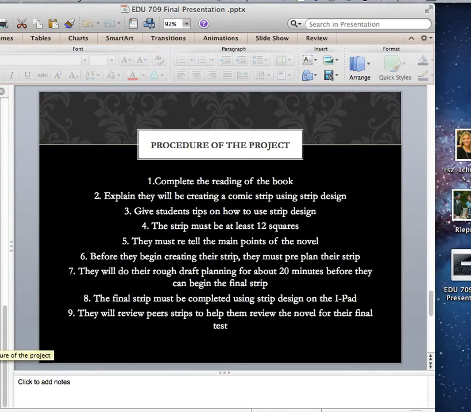So, the procedure of the project. First, students need to complete the reading of the book The Great Gatsby. Then, the teacher will explain how they will be creating a comic strip using the app Strip Design. The teacher can give students tips on how to use Strip Design, and the strip must be at least 10 to 12 squares, so either 10 or 12 depending on how the teacher feels the class can do.